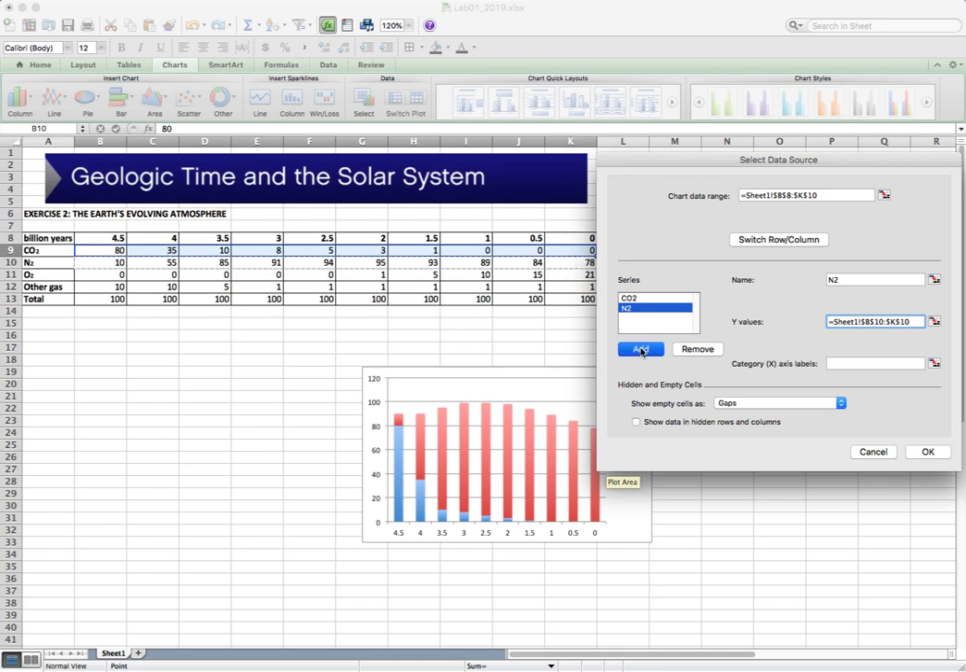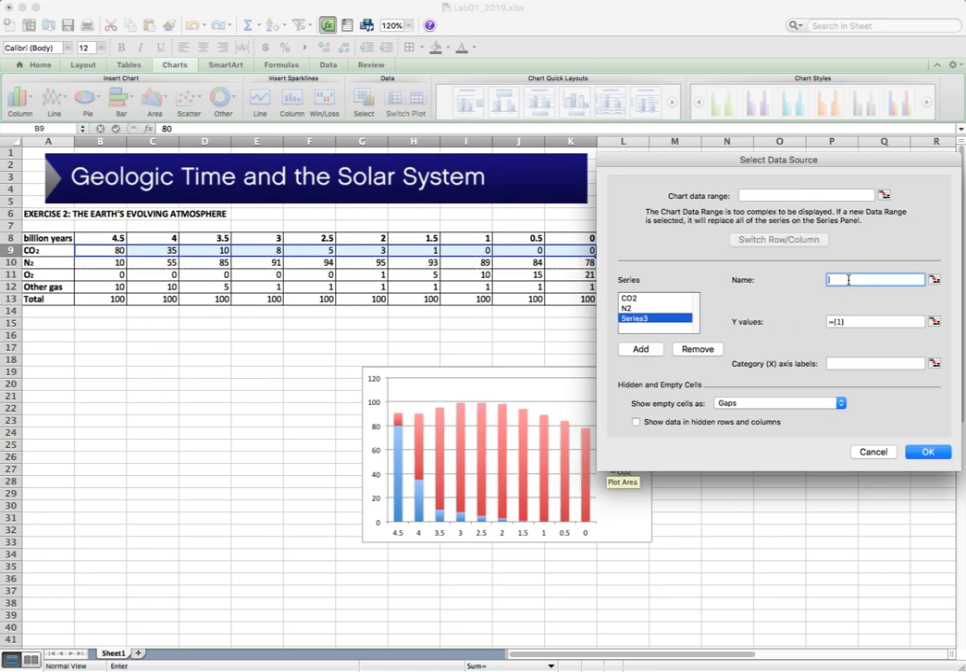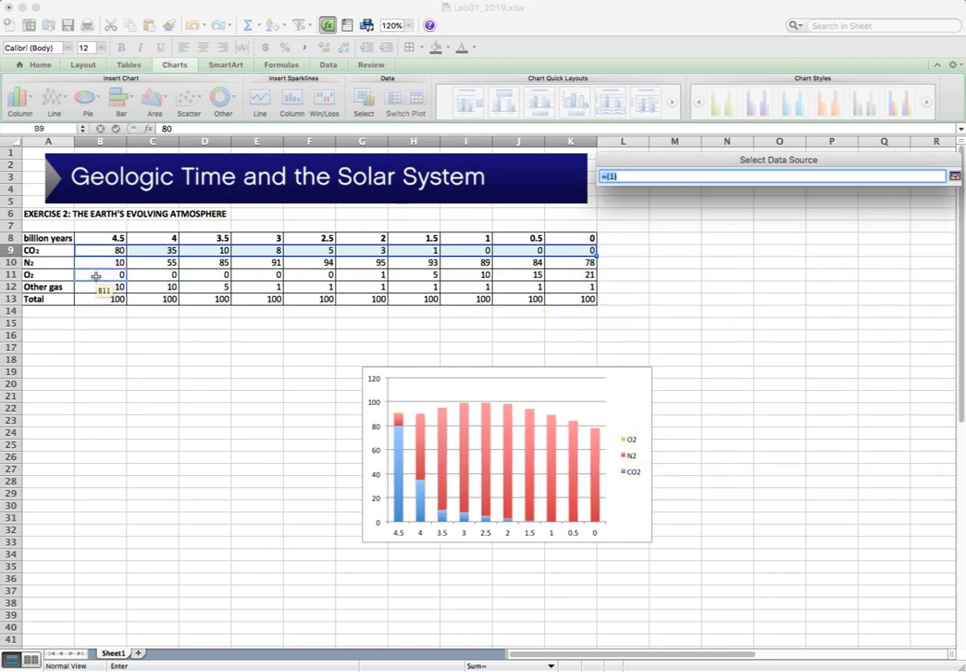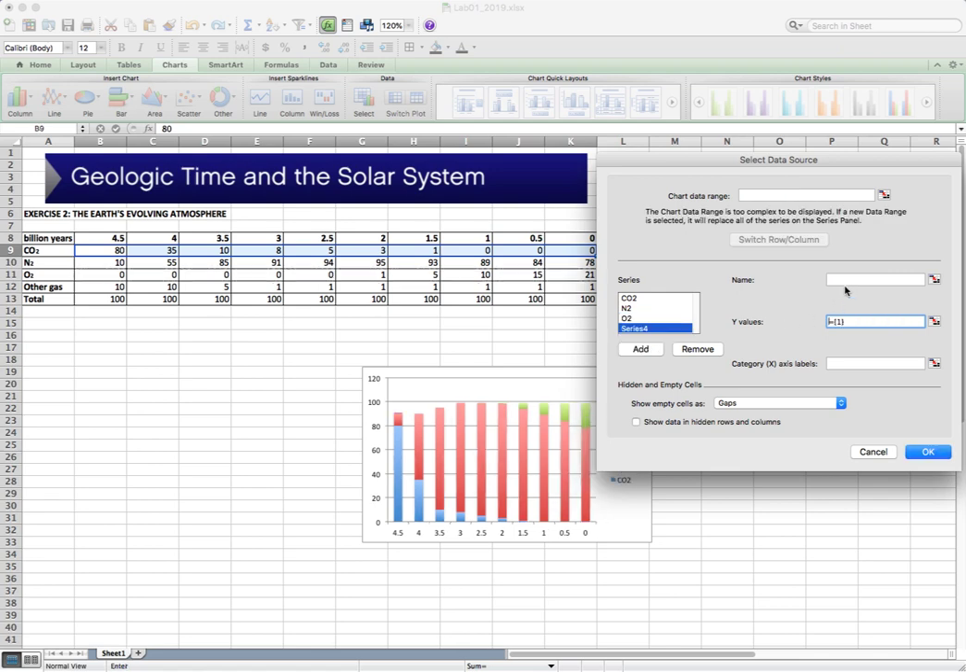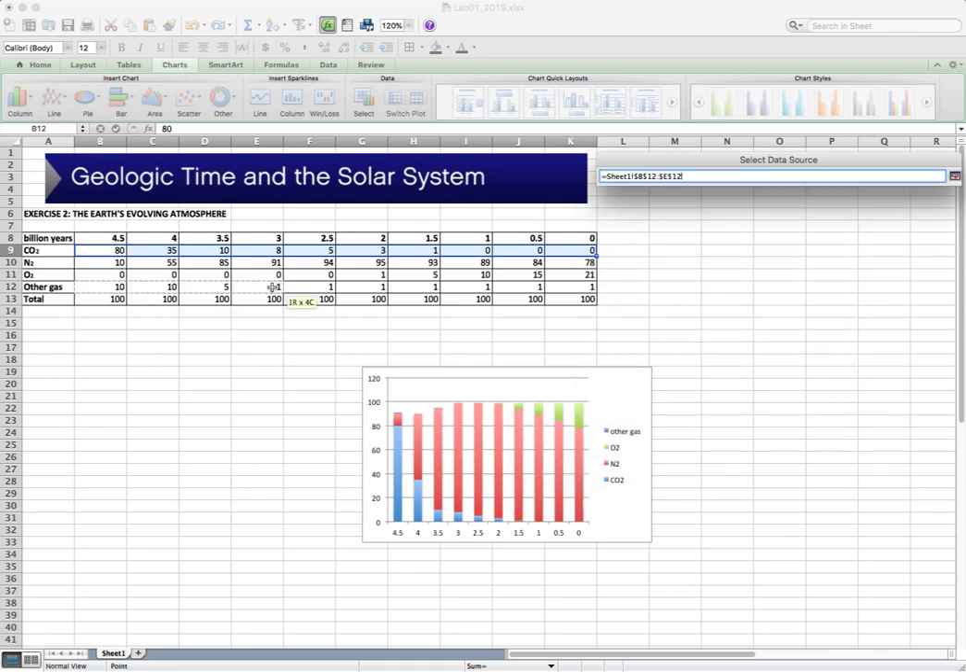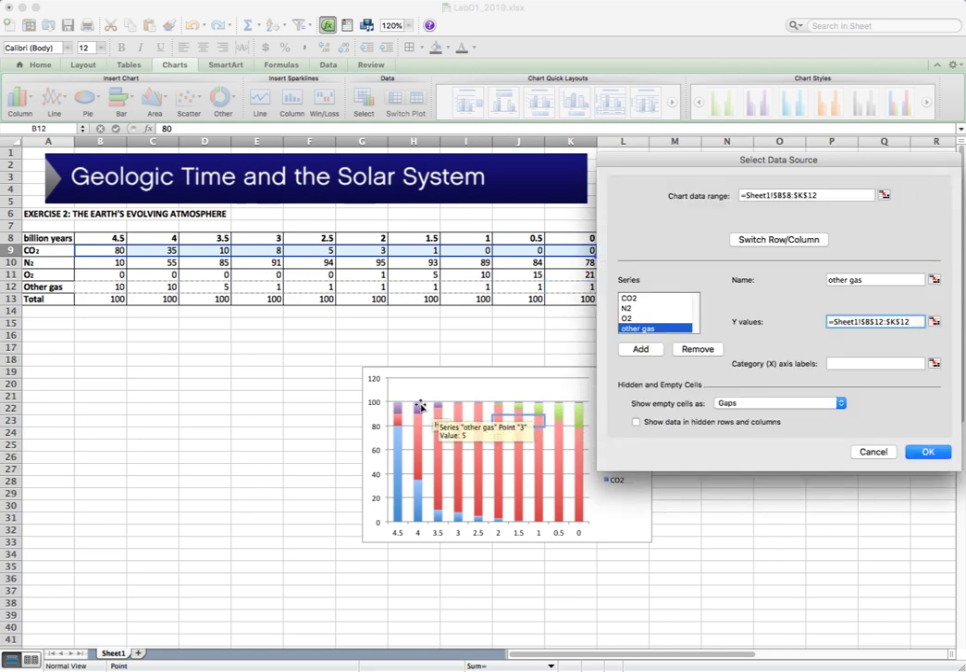And so we keep doing that. Now we're going to add oxygen, O2, and we'll select the y values for that. Remember, we'll just keep the same x values, so we're not going to change that one. So there's the y value, and now you can see that the oxygen has been populated there. Now let's add one more data set for the other gases. We'll call this other gas. For the y values, it's going to be this series right here. Then we'll close that, and you can see that the purple has been populated there. So now we're done with that.